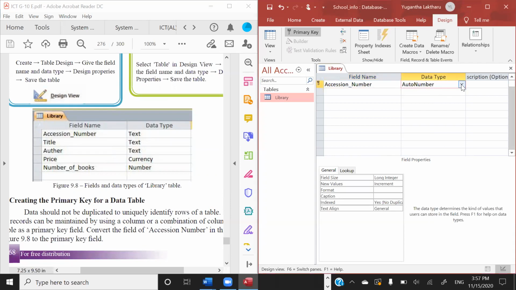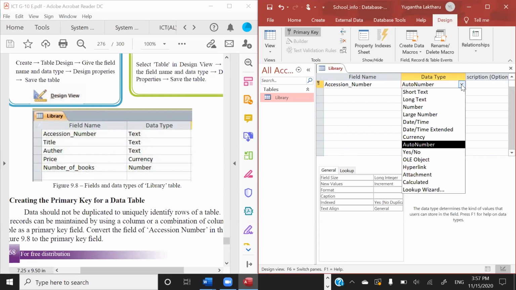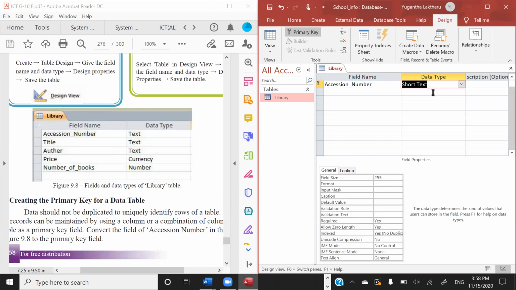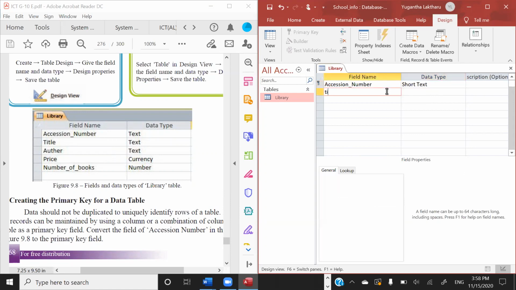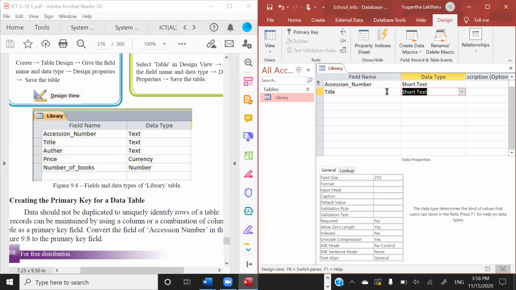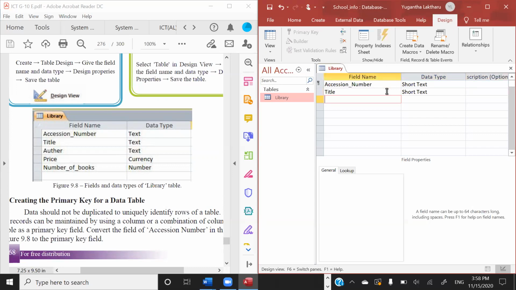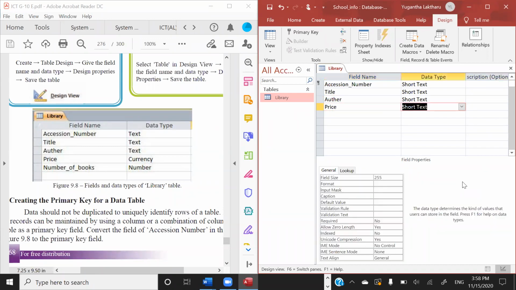So in the data types, here they have used text. We don't have something called text now in here. So let's have short text, right? And for the title, again, I'm using short text. And the author, again a short text, and a price.